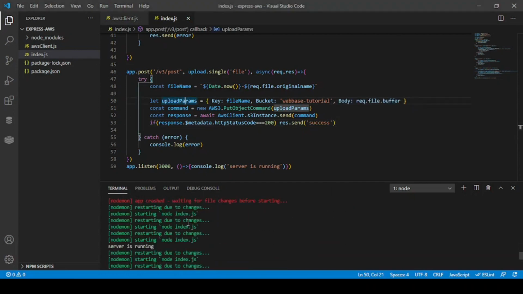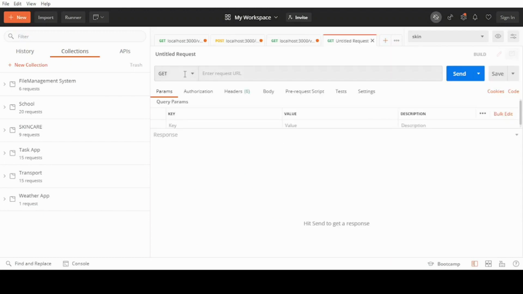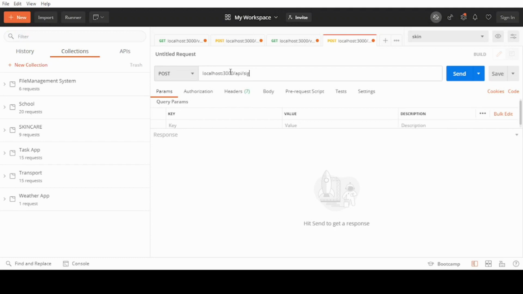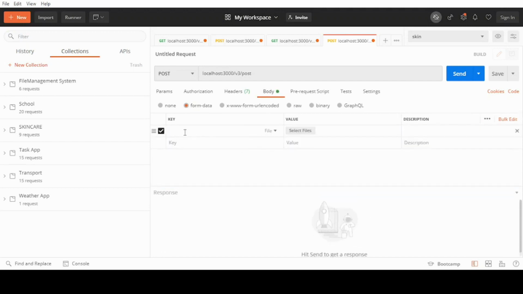You can head over to Postman now. I think it's a post request, localhost 3000 v3 slash post. We send this as a body form data, then bring this down. You know what I'm going to do? Instead of calling this file, let's call it file and file to show.